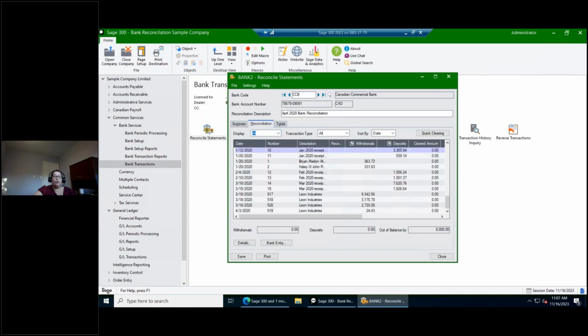If you do update this on a daily basis and save, but only post at the end of the month, you may choose to only show outstanding transactions so that as you reconcile them, they're off your screen and it'll shorten your list for you.